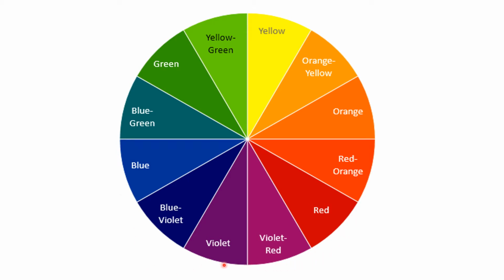In between the secondaries and the primaries, we have the tertiary colors. In this case, violet-red, which is made by mixing red with violet, blue-violet, which is made by mixing blue with violet, and so on. We have blue-green, yellow-green, orange-yellow, and red-orange.